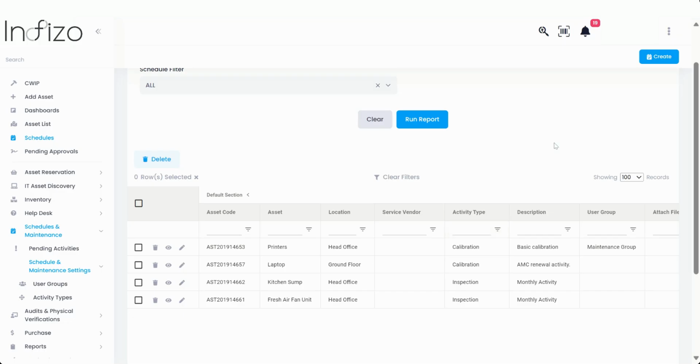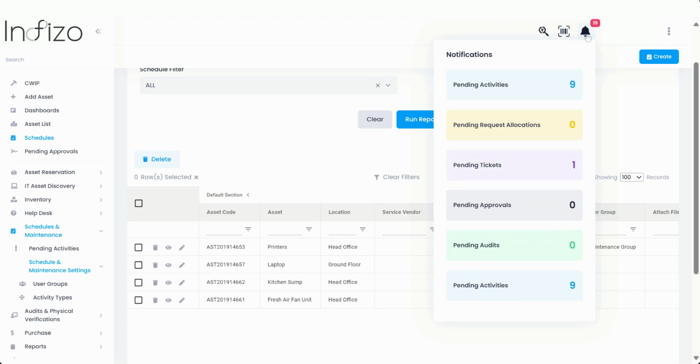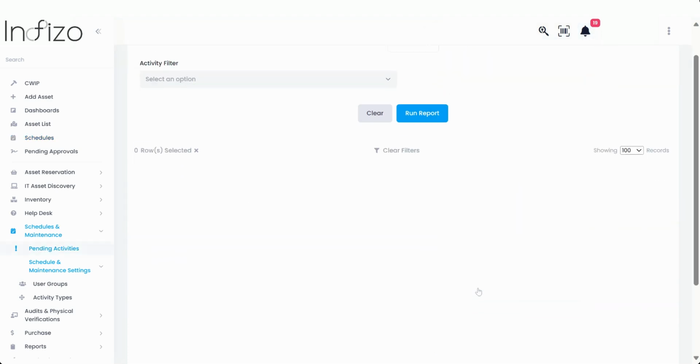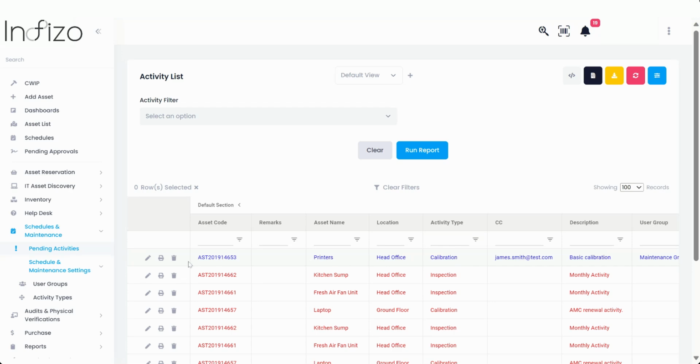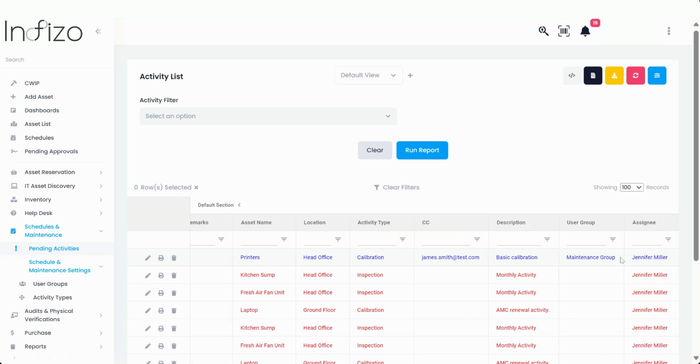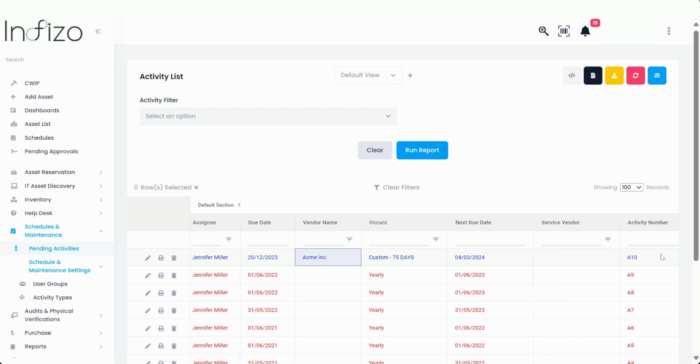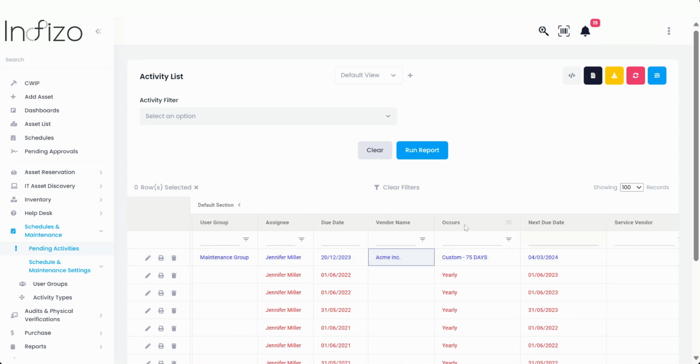To check the status of the pending activities, users can move to the top ribbon and click the bell icon and then move to the Pending Activities tab. From the Pending Activities list, we'll see two types of activities as shown here. The blue ones will refer to the upcoming activities while the red ones refer to the overdue activities.